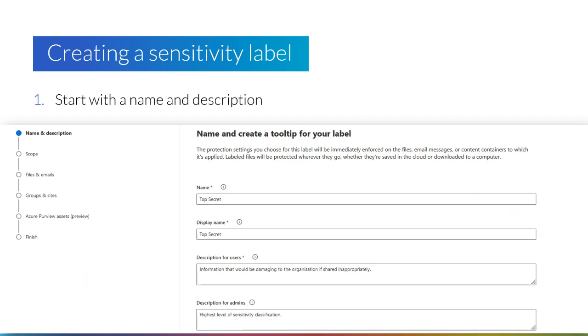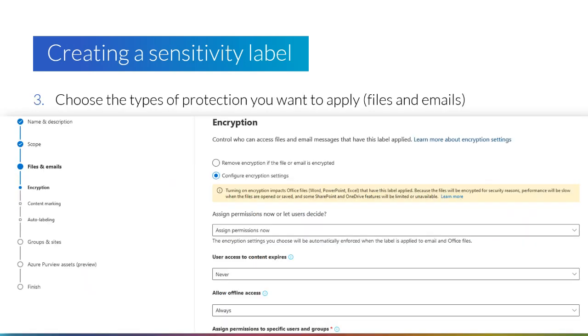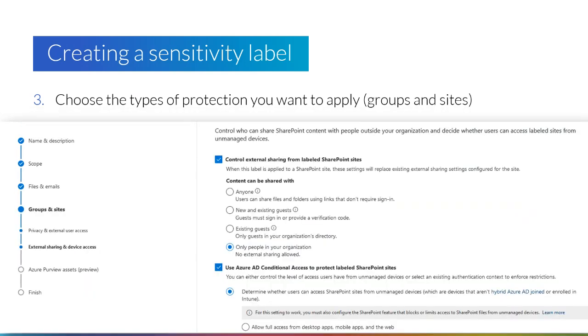Just like retention labels, they're pretty straightforward to create. So we start with a name and description. We choose where you want it to be used. So whether it's for files and emails, whether it's for groups and sites, or whether it's for Azure Purview, which we'll touch on later. And then we choose what type of protection we want to apply. So for files and emails, it might be encryption settings. And for groups and sites, it might be managing access, controlling external sharing.